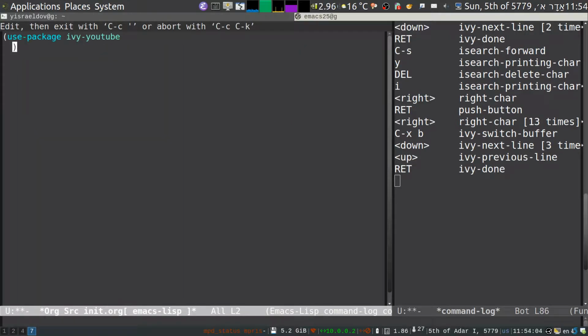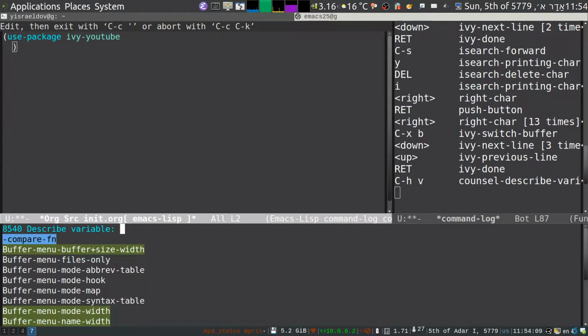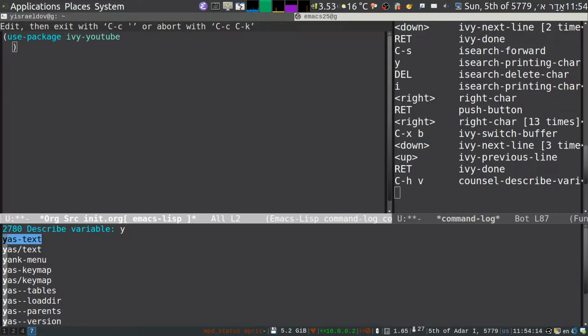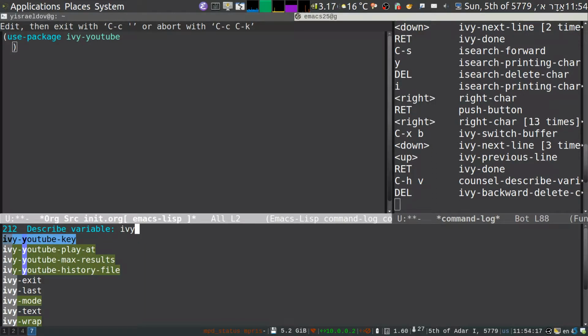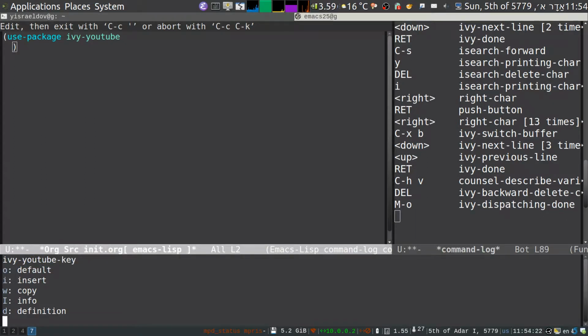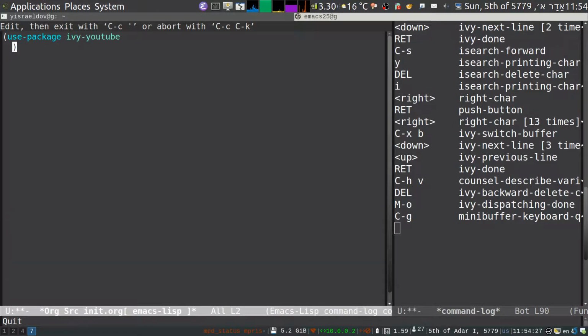That's got it installed. The first time it will say you don't have your API key set up, so you can do describe variable, ivy-youtube-key. I'm not going to hit enter here, but if you do, you can customize the variable. If you have this set up like I do, then your customizations get saved to a separate customization file, which is not getting checked into GitLab or GitHub or wherever you're using, so it'll keep your API key safe. That's the way I recommend doing that.